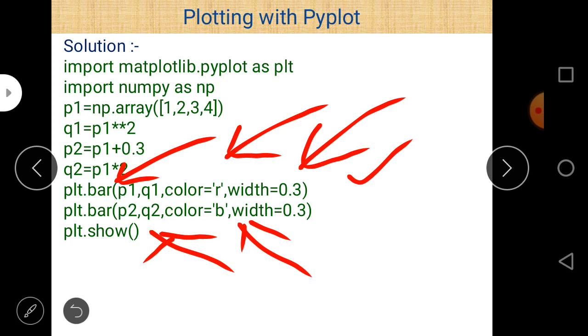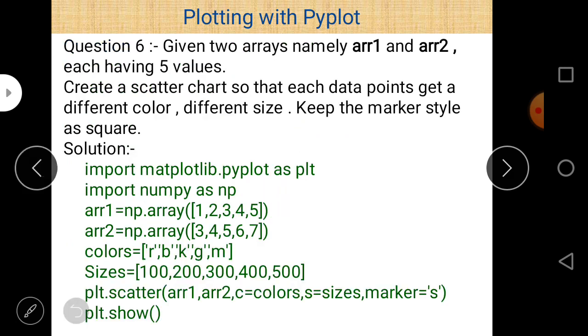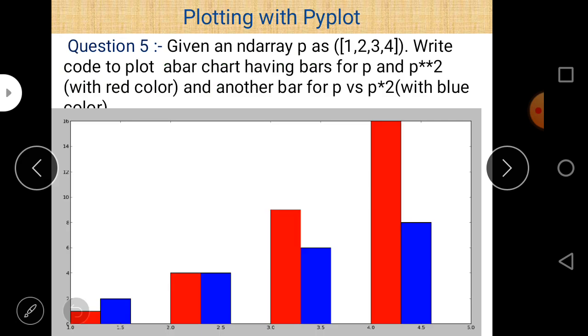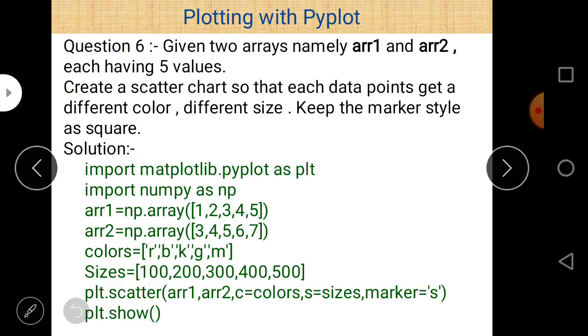So this is a graph on this. After the execution of this statement, this graph will be printed. So this is the solution of this question. Now let us take another question. Question number 6.